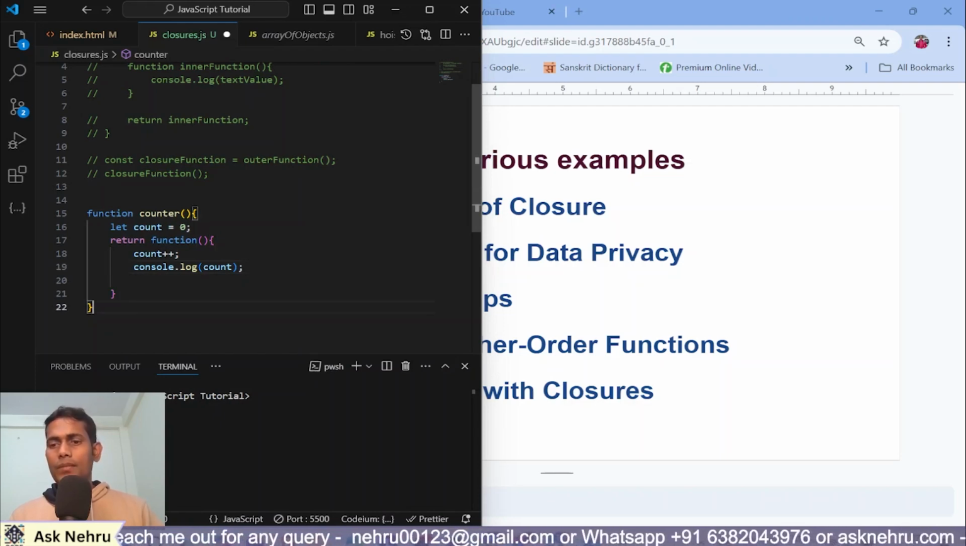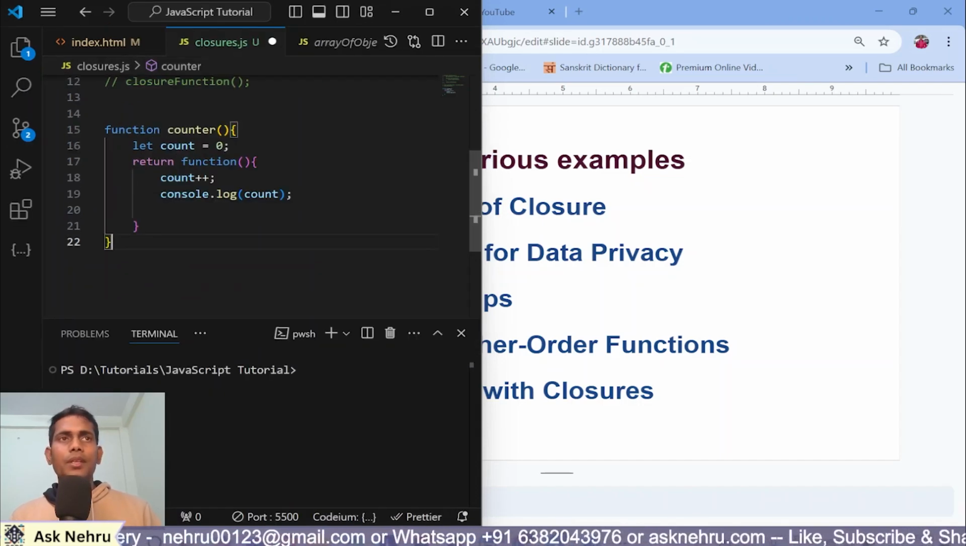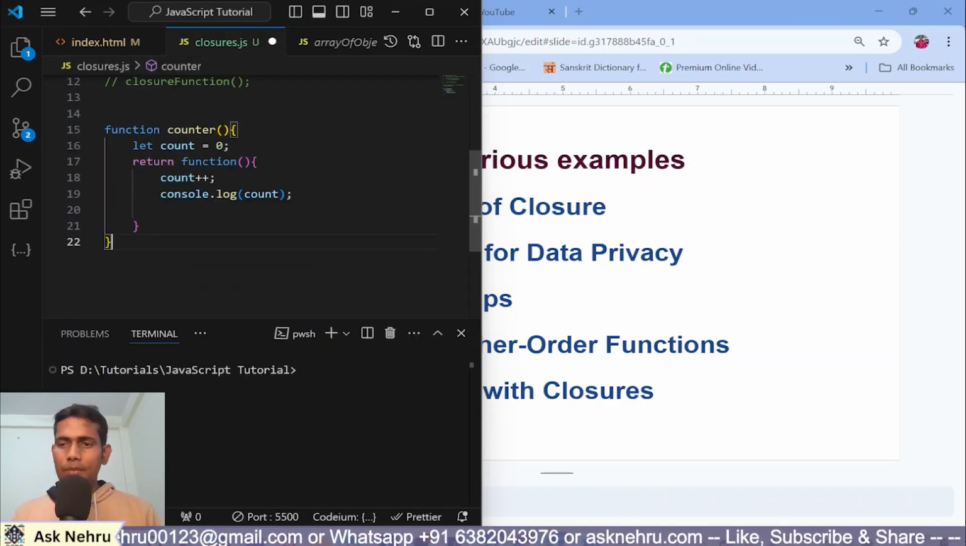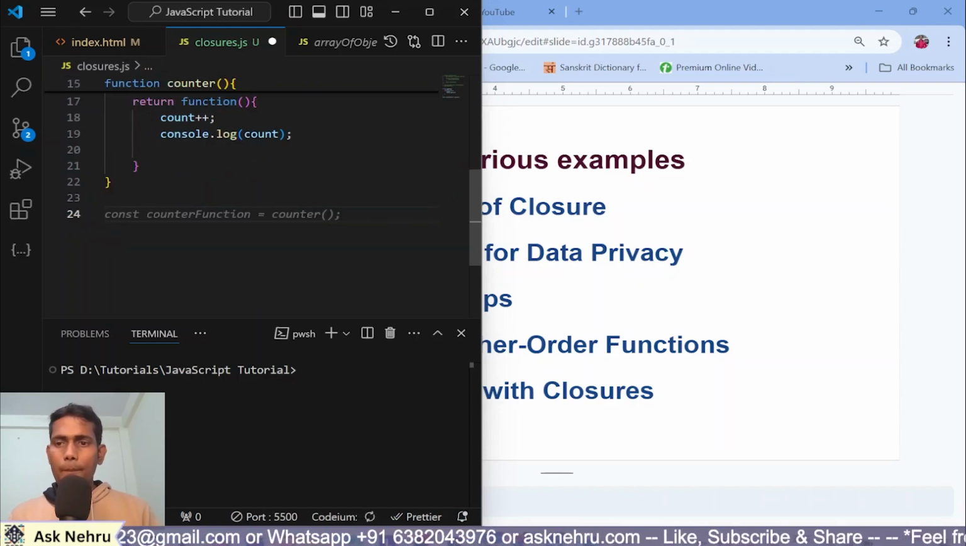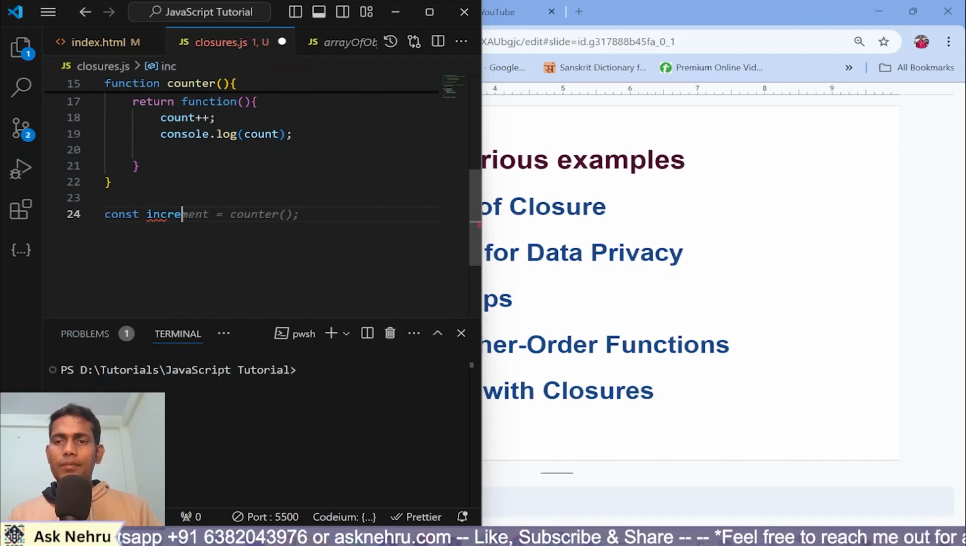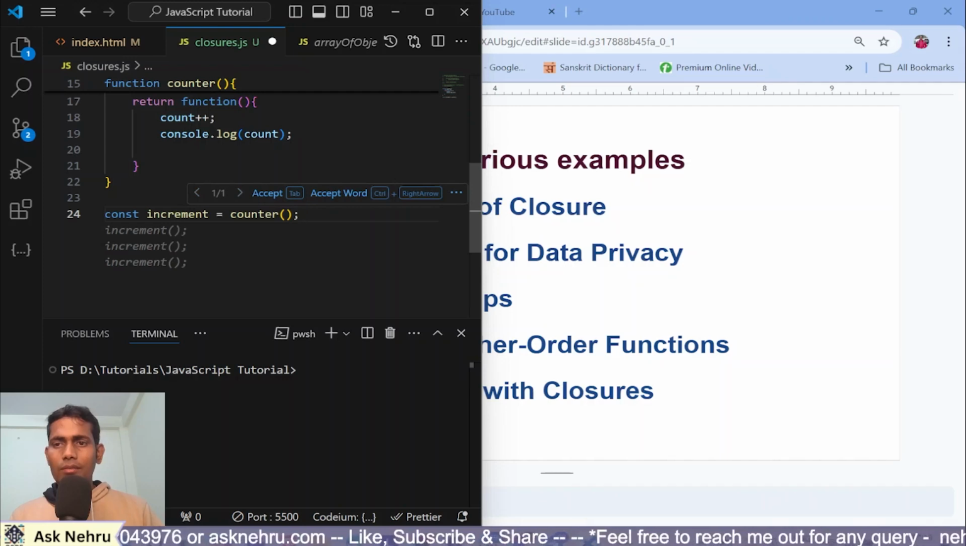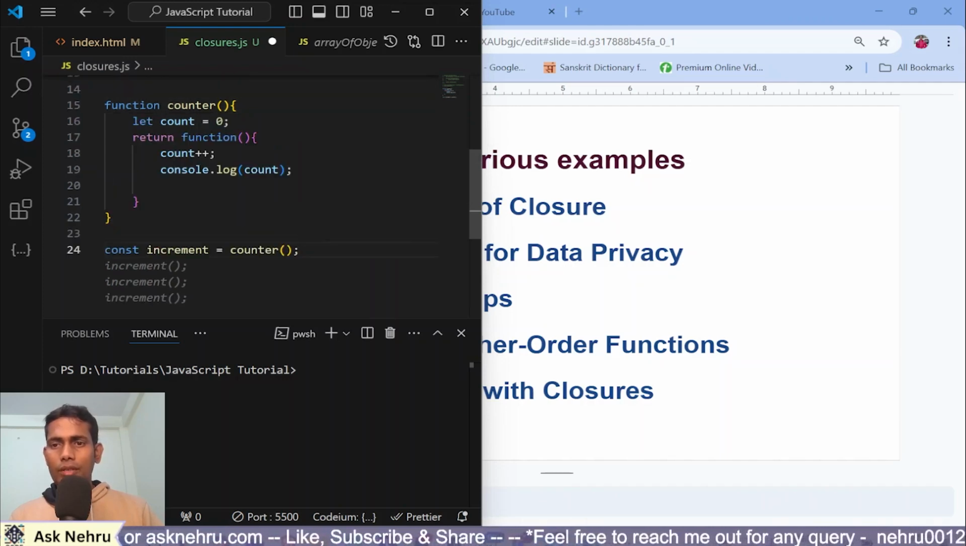Better I increase the size. Nice. Now guys, what will happen here? I create a const increment, a variable, and I call this function. What is the counter function? This is the counter function, the outer function, as we call it.